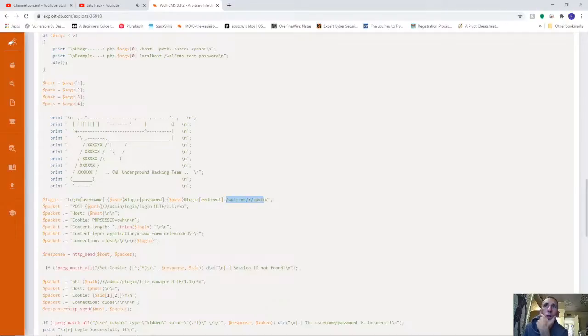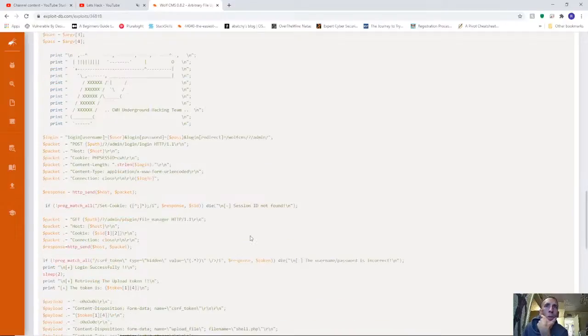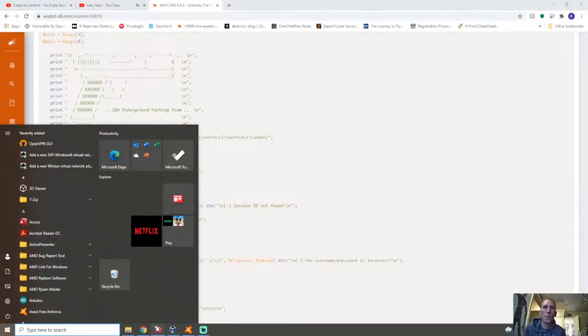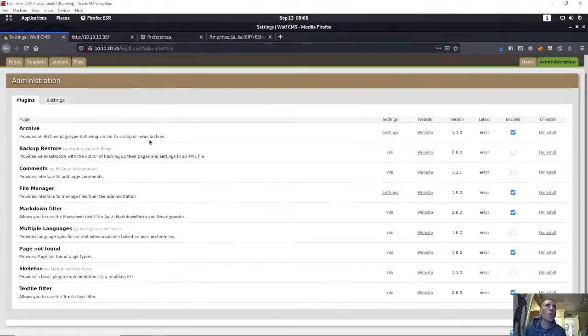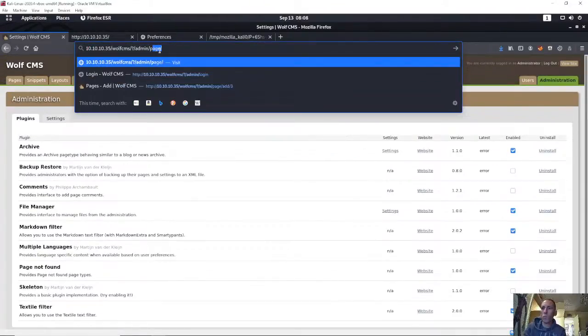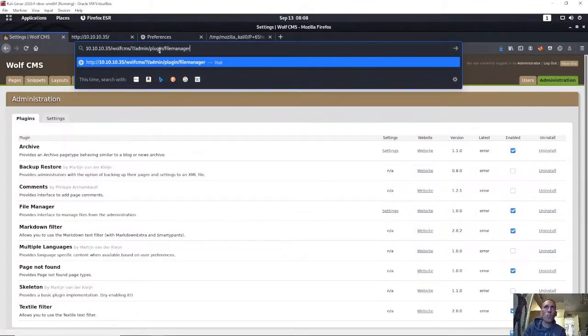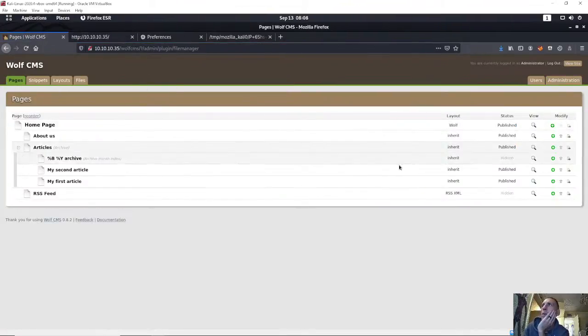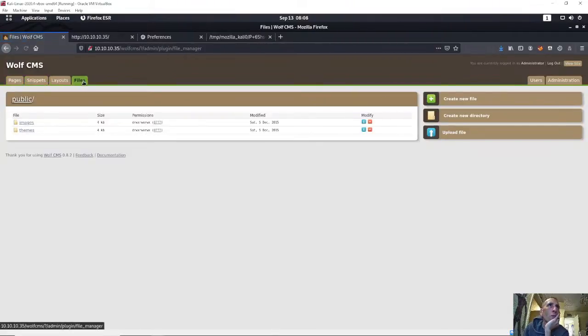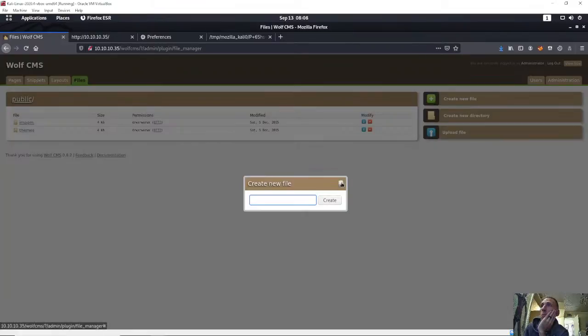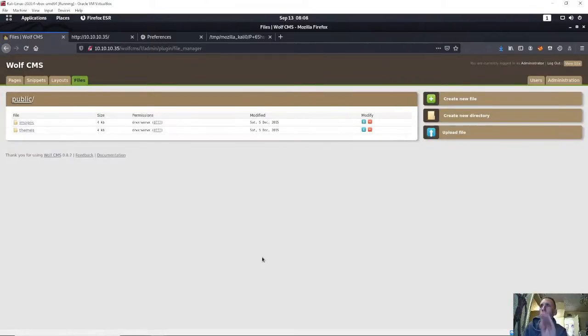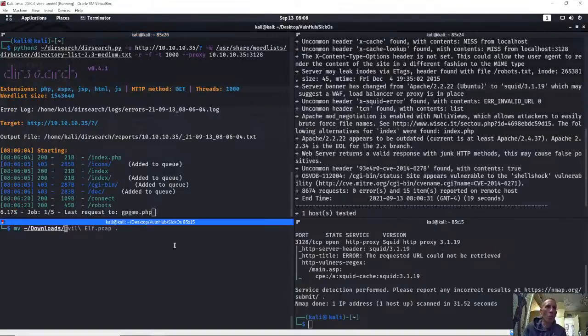Wolf CMS admin. Okay, so we actually have Wolf CMS admin right there. Login, PHP session ID. Admin plugin file manager. Is that a thing? /admin /plugin /file manager. Okay, that's where we start off at. We upload snippets, files, images, and themes. Can we create a new file? No, upload a file. Let's try to move or copy a PHP reverse shell script in here.